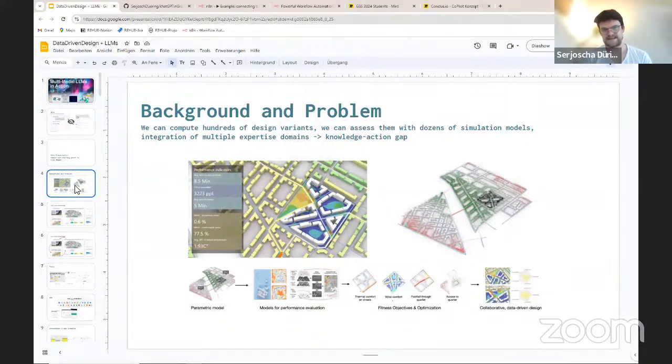And there was quite some development, I think, in the last year. So we can compute hundreds of design variants of urban quarters like here. We can assess them with dozens of simulation models. This can be traffic, that can be space syntax related, for instance, but also microclimate and a lot of other things. So we can generate a lot of data points.